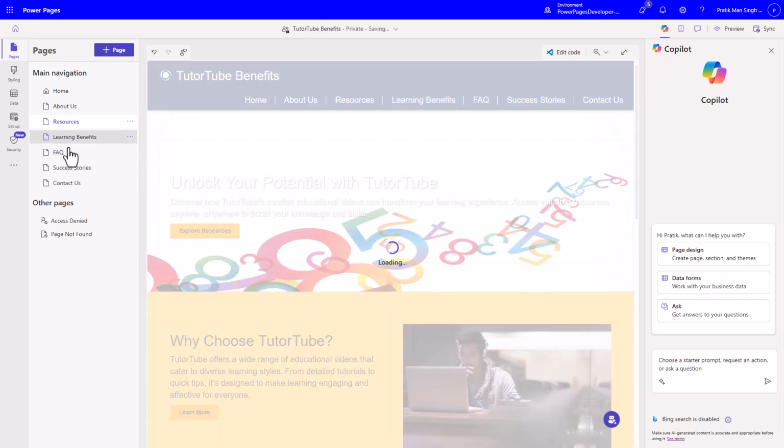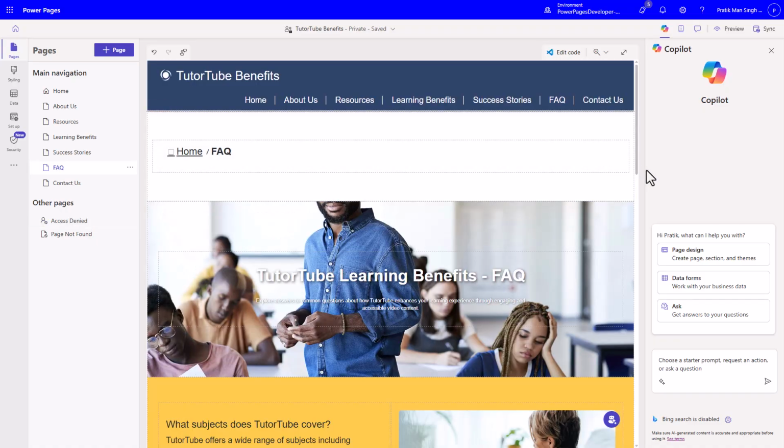Let me just go ahead and move it down and maybe drag it in right here. Then you get the change of order of pages just like that. And that is how you can change page order inside of Microsoft Power Pages.